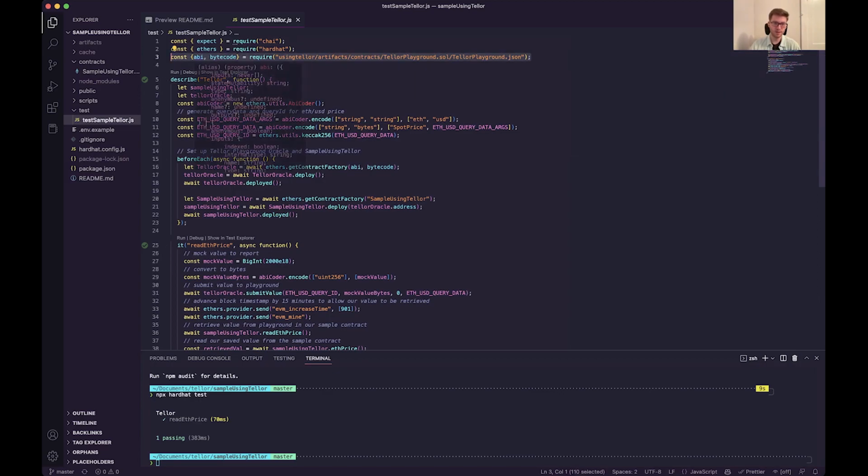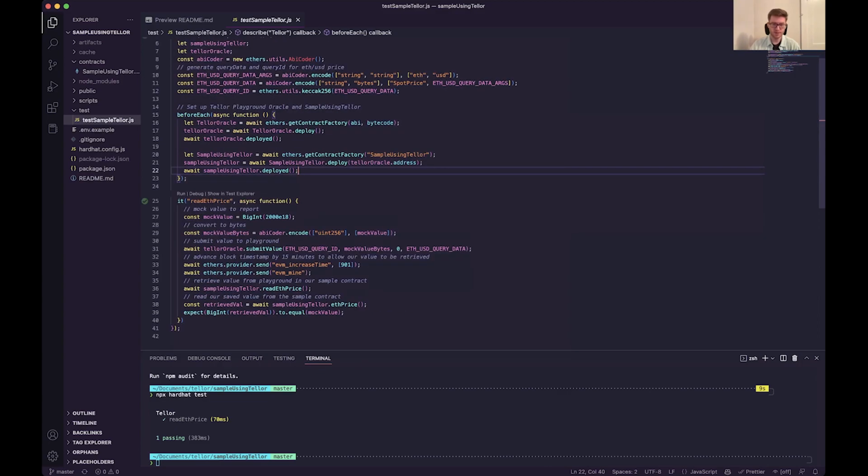We get an ABI and a bytecode, and then we can deploy that contract in our test file, first creating a contract factory, and we input the ABI and bytecode, and then we deploy our Teller playground. And then, once the playground is deployed, we can deploy the sample using Teller contract. Remember, we need to input the Teller Oracle address. So in this case, we're inputting the playground, which we just deployed. And now we can go on to testing our contract.